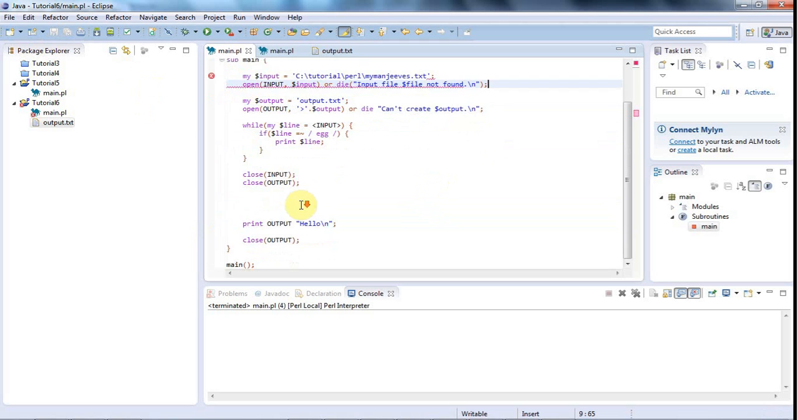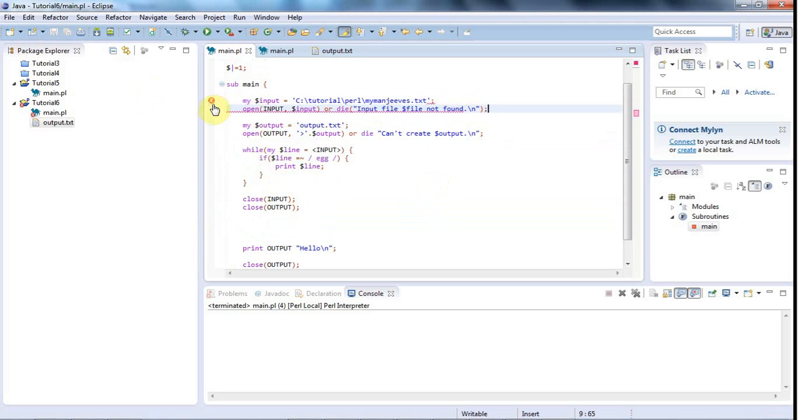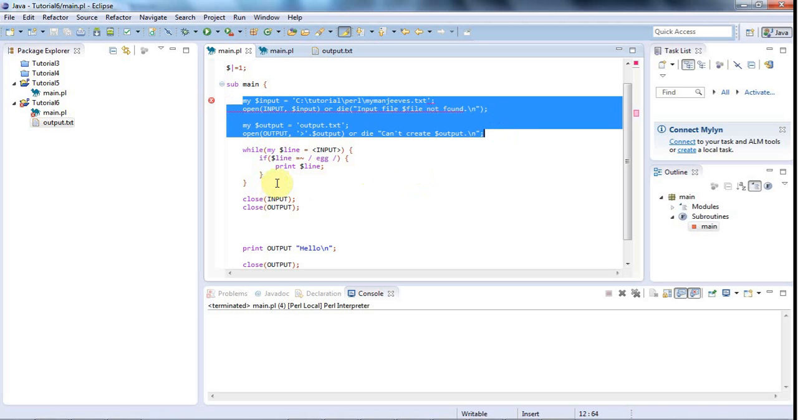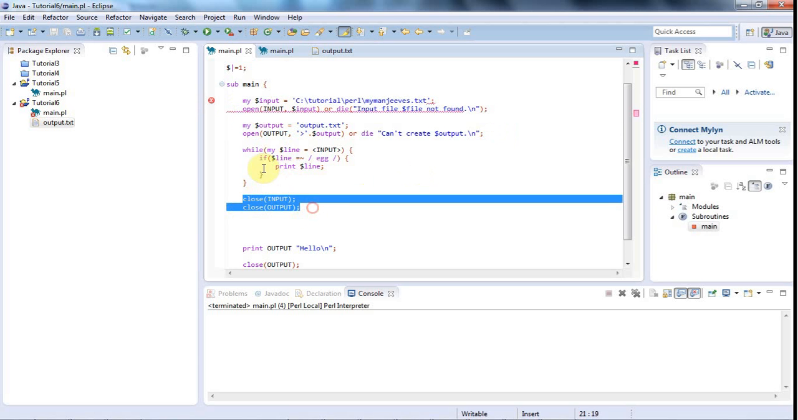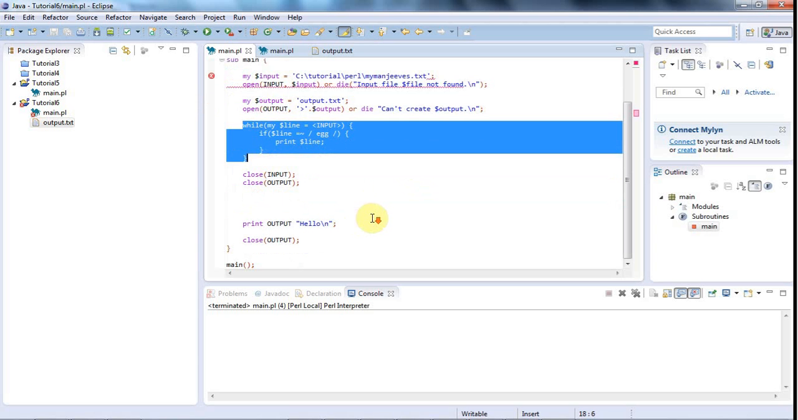Let's save this, and I'll come back to this error shortly because I'm not really sure why it's there at the minute. So we're opening the input file and the output file, and we're closing the input and output, and I'm iterating through the input file.